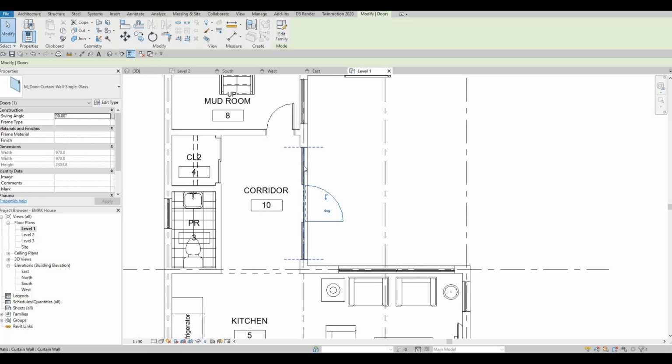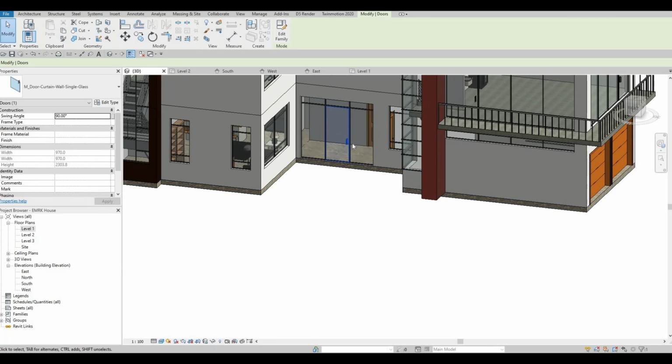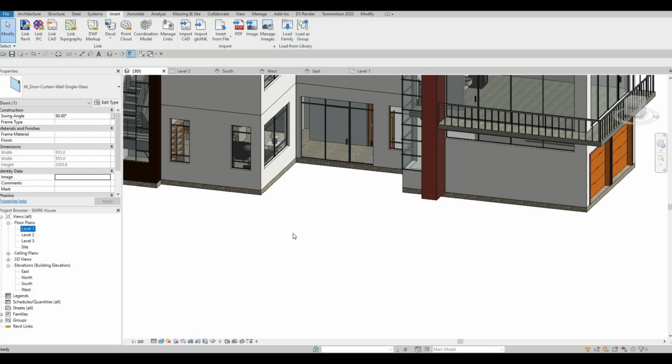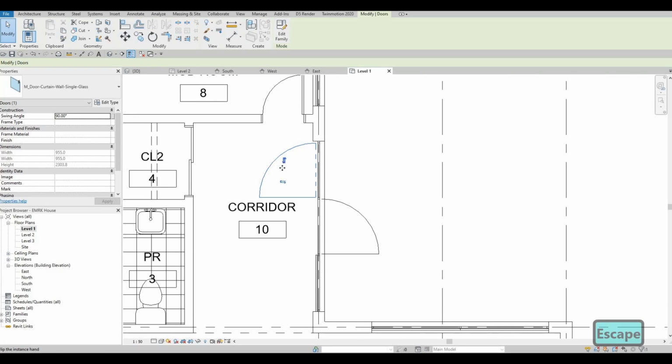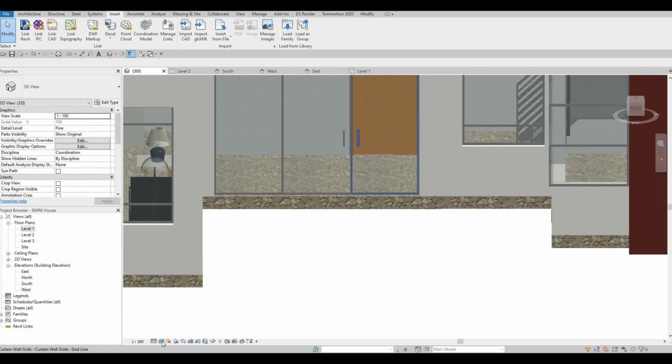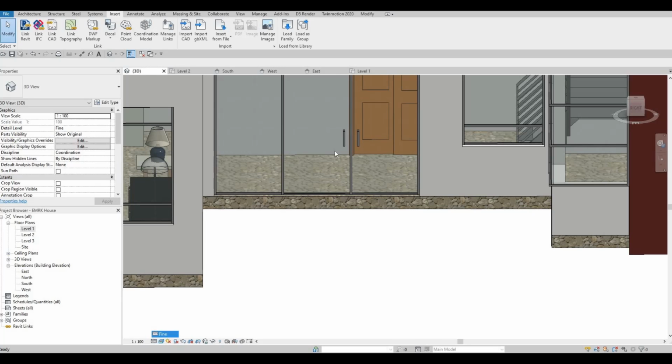We can even make it as double door. Maybe I'll do that instead. So just add one more single. There we go. And just go back to level 1 and flip it using the arrow. And now that's good. And make sure you're in fine so that you will see the handles. If you see it in coarse, it disappears.